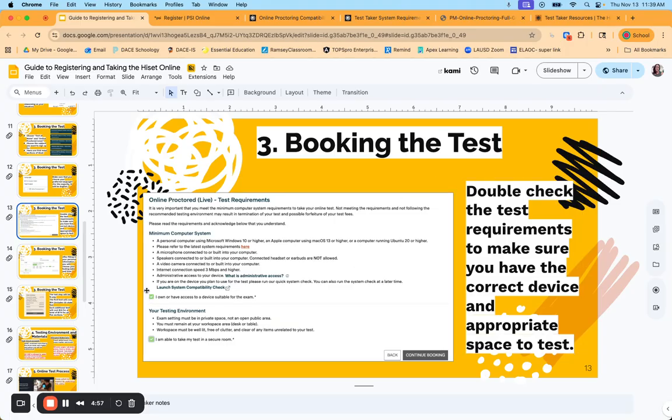Also, it will have you check mark to verify that I own or have a device that is suitable for the exam, and check mark that I am able to take my test in a secure room. So the exam setting must be in a private space, not a public area. I'll go over that a little bit more later.